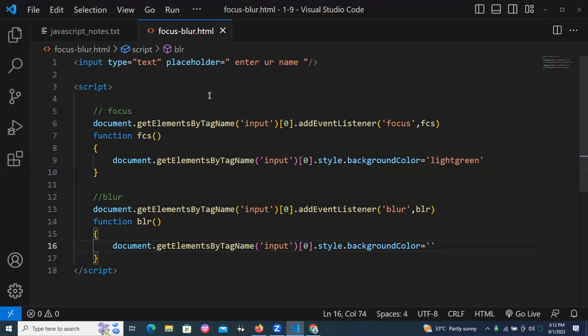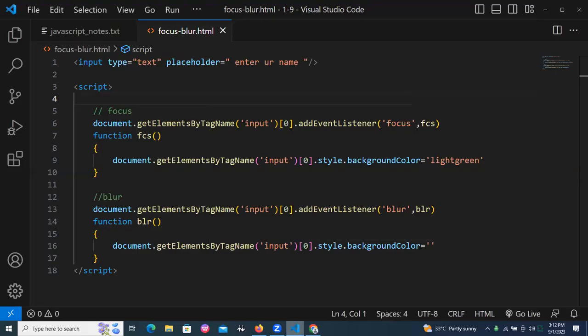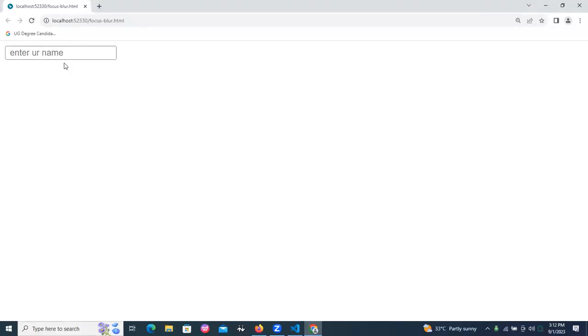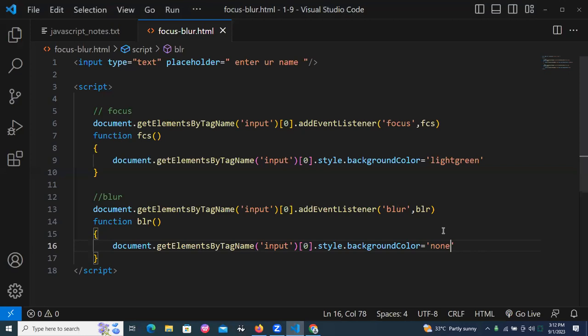So how are these focus and blur events working? The program is already ready. Just refresh. Right there, none. Tell me, if I write none in background color, will it work? Yeah, it will work now. I'm giving none. Let's refresh. Yeah, this is focused now. And when I click, no, none is not working. None is not available. Just remove the background. Background color is empty. Background color is white color only. So please release the background color.